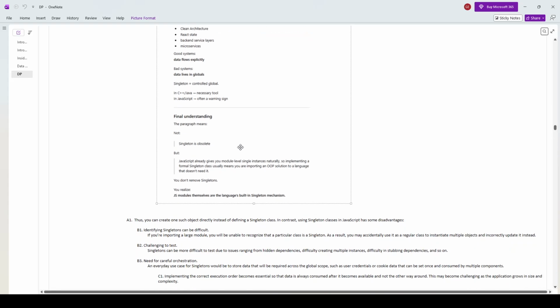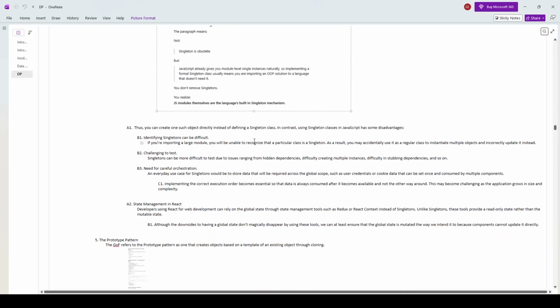So the final understanding: the paragraph means not that singleton is obsolete, but that JavaScript already gives you module-level single instances naturally. So implementing a formal singleton class usually means you're importing an OOP solution into a language that doesn't need it. You don't remove singletons. You realize JS modules themselves are the language's built-in singleton mechanism. Thus, you can create one such object directly instead of defining a singleton class.